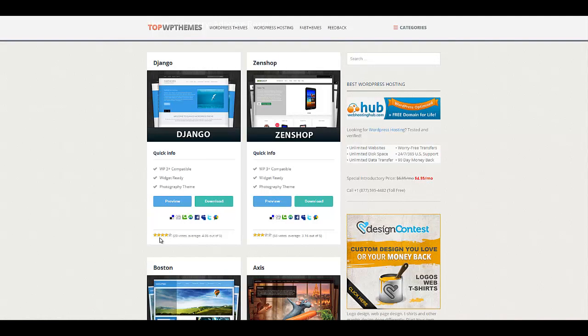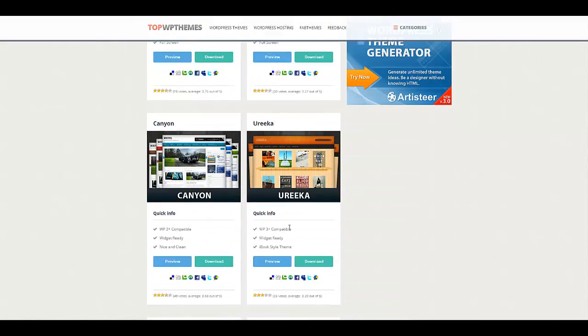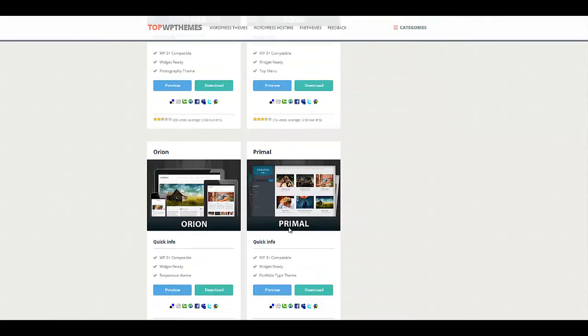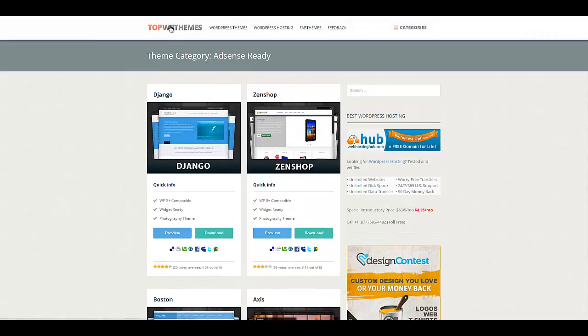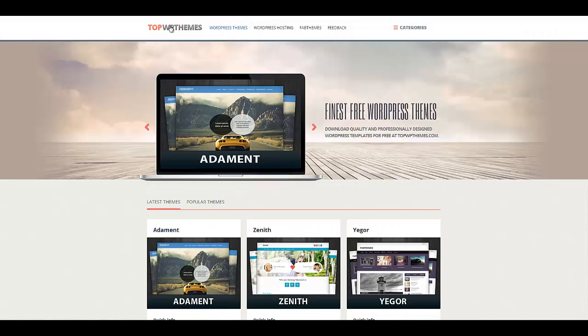You can see there is a vote system, and I think that this site is really, really nice because it's really easy to use.